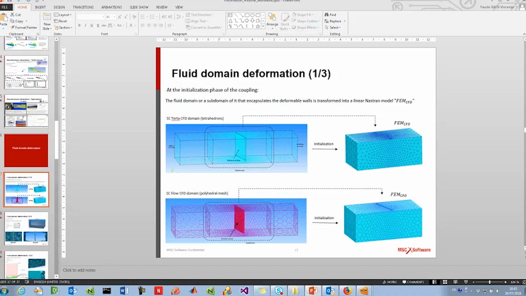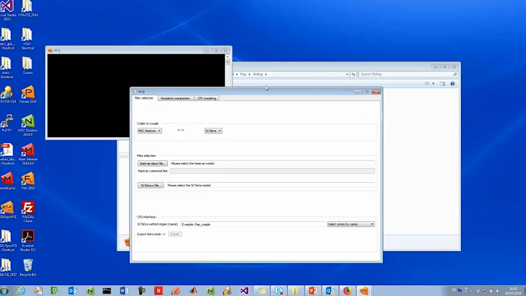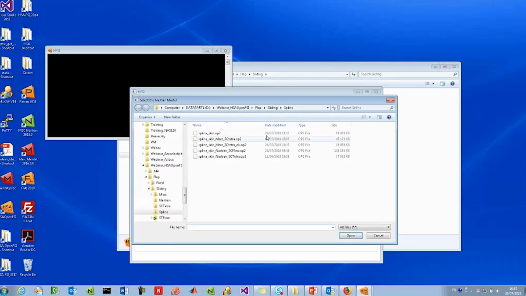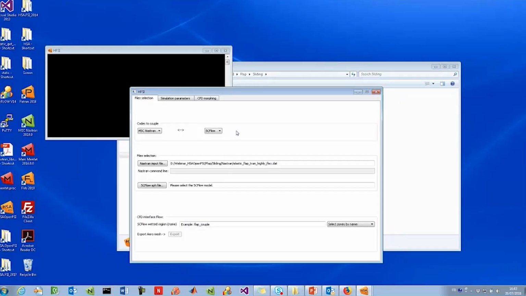So it is exactly the same model with the same subdomain that we have used, the wetted surface. The only difference is that we have used a polyhedral mesh. So we don't have a tetrahedral mesh. We have a polyhedral mesh, and we have to handle it in terms of the coupling. So I select the Nastran model. So go to the Nastran folders, and I have used a highly flexible plate in order to show how the polyhedral mesh can deform more than a tetrahedral mesh.